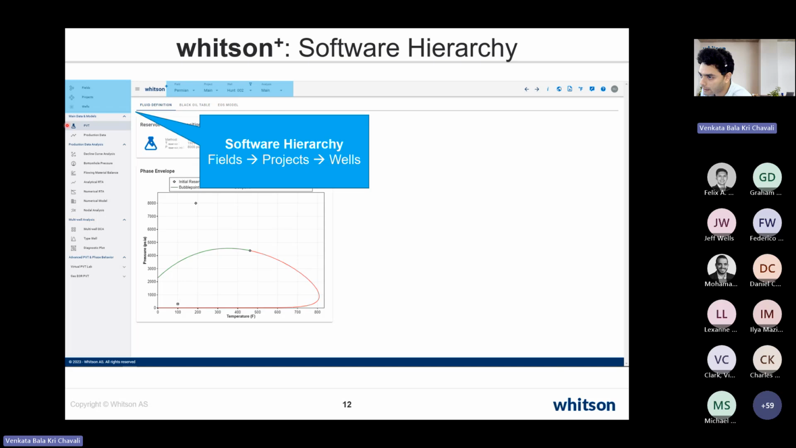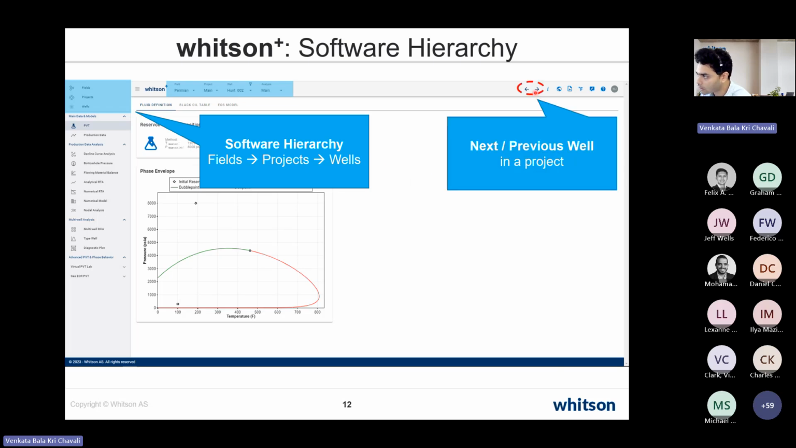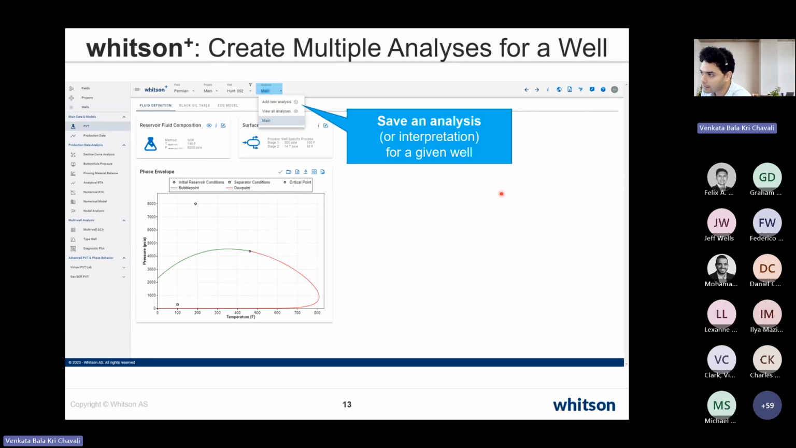And then on there, you'll have the software hierarchy, which is kind of like fields, projects, wells, and scenarios. And effectively, you can switch between the wells.